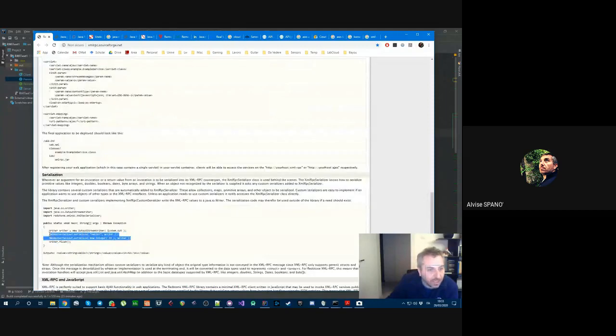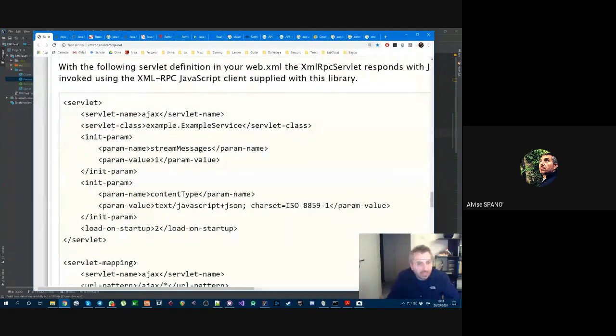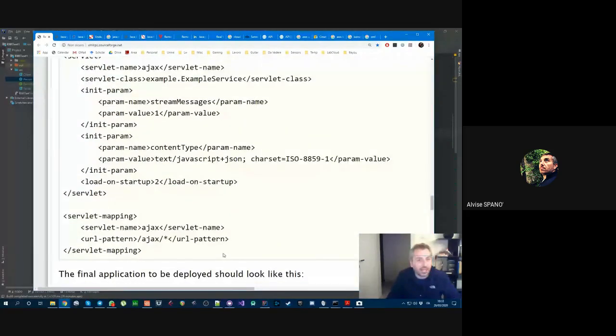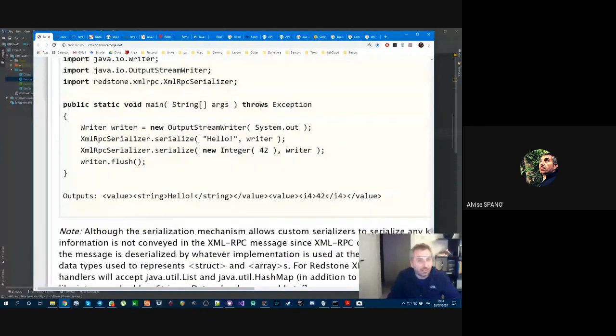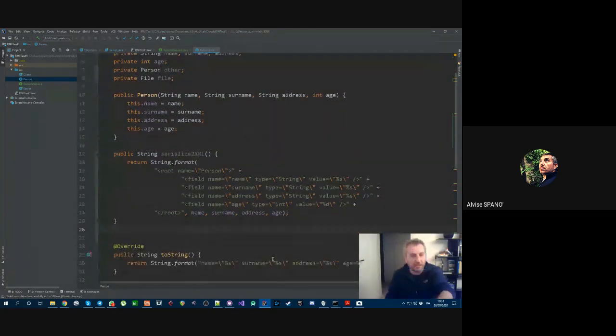Here, you serialized, I'm not sure if you can see it. This is the XML generated, and this is the code that generated them. See the output? It serialized hello and a number, and the XML format used for serialization is totally different from the format that I invented a few minutes ago.